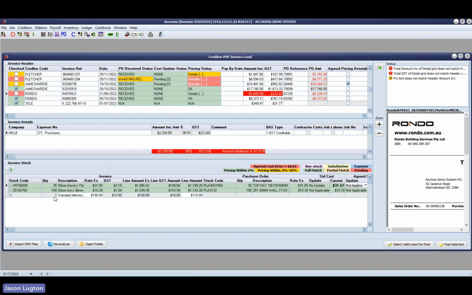The invoice side of things here hasn't got a stock code. It has got a description and it has got an amount, a rate, and the purchase order hasn't been matched up. So these other product lines, great. The invoice has matched up to the purchase order. We're happy, the quantity's in order. We've got volume, pack size, all sorts of stuff going on there. But this last one hasn't.